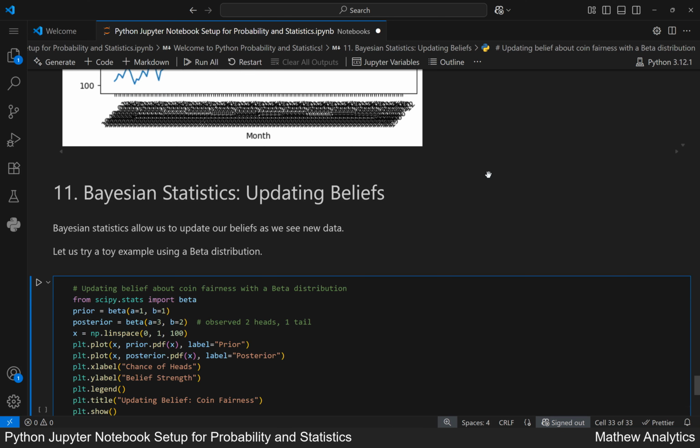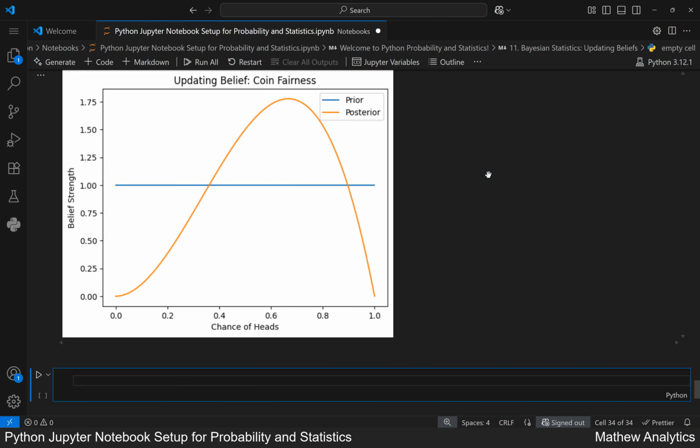Running the cell now. What would happen if you saw 10 heads and 1 tail? Try changing the parameters. This is a powerful way to reason with new evidence in science and everyday life.